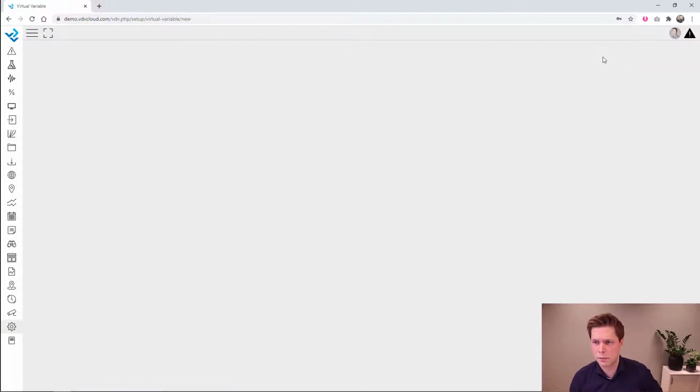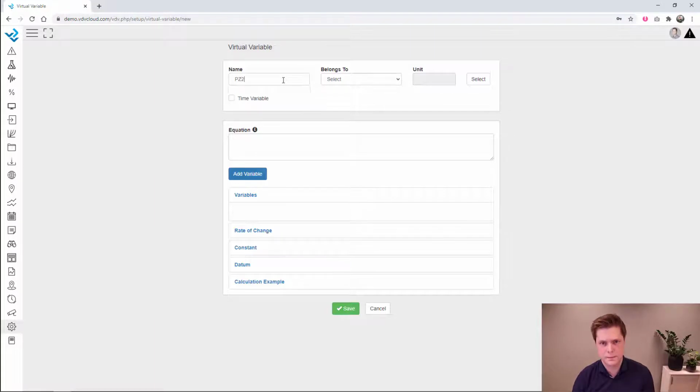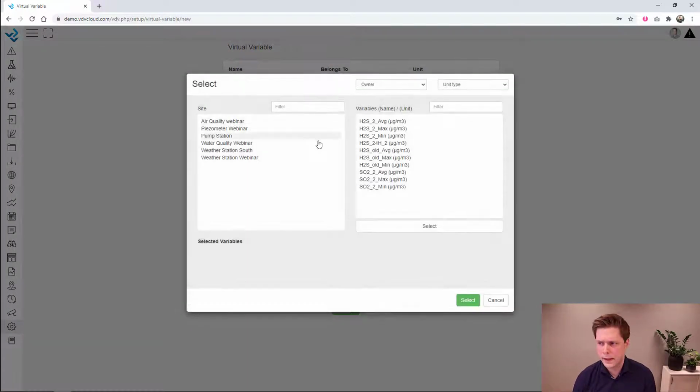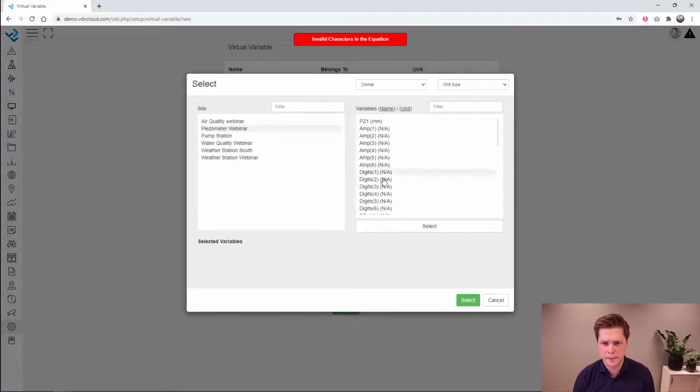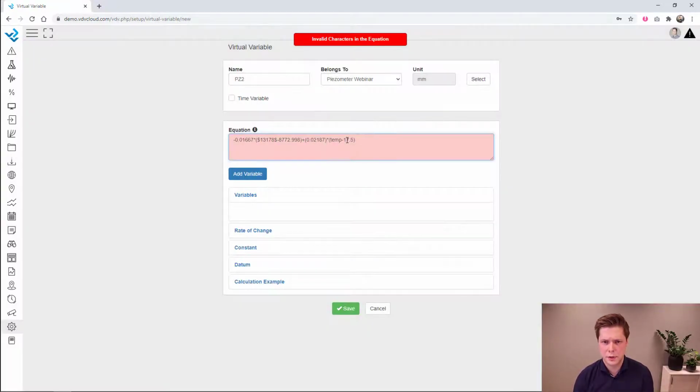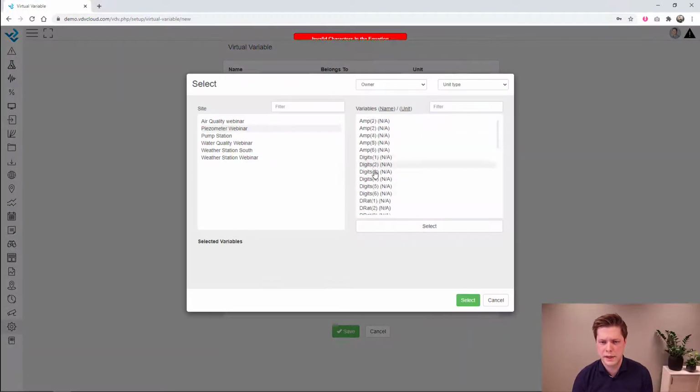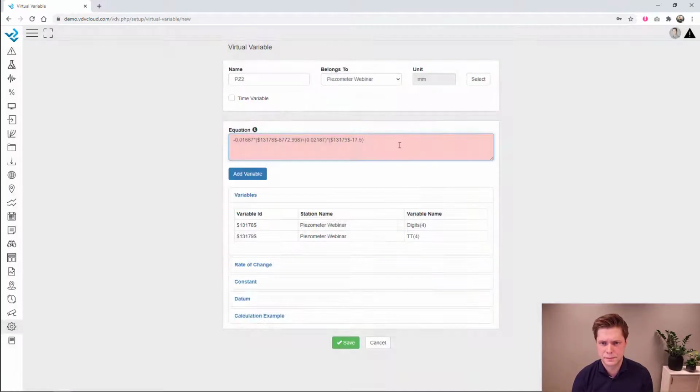I'm going to create one more virtual variable as well. And I'm going to click cancel here. I'm going to grab my equation here really quick. And then I will add my raw readings. It's going to be this one here, and it is going to be the temperature for this sensor. So my equation looks good.